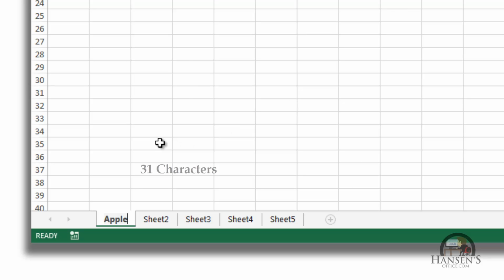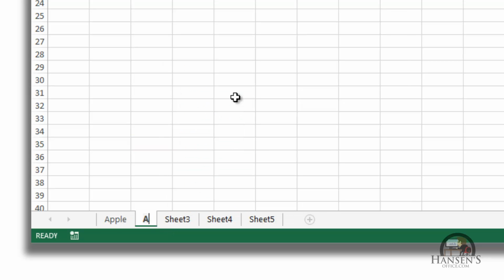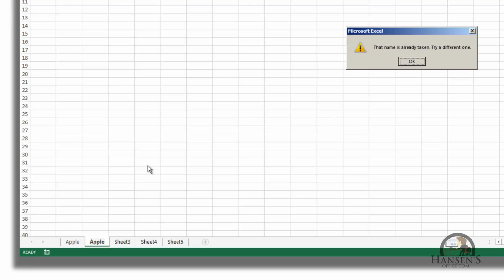Each worksheet has to have a unique name. In other words, I can't rename Sheet 2 Apple as well because I'll get an error message. That name is already taken. Try a different one. I'm going to escape out of that.